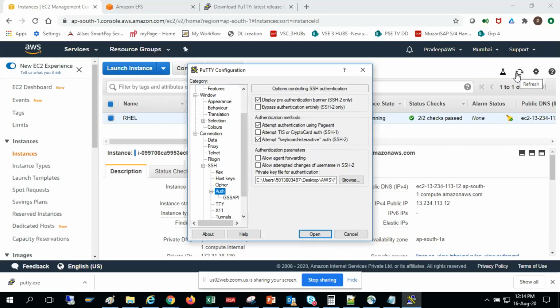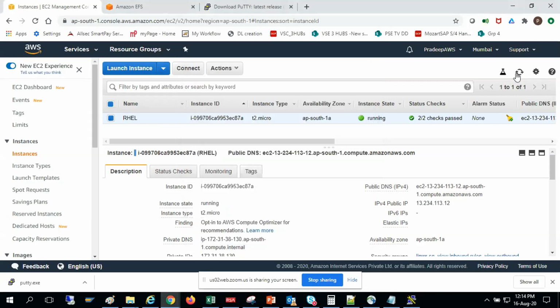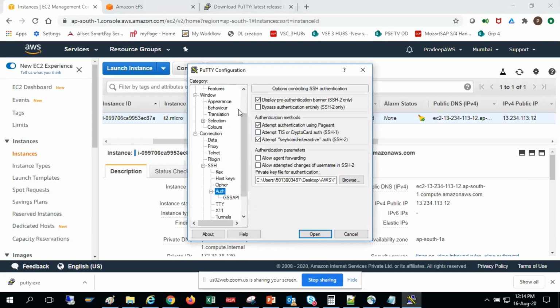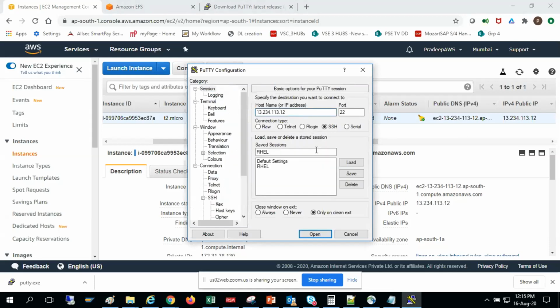Now the system came back. Let's see. A different IP came. No, the same IP only. Just cross check, 13.234.113.12. In the session, you'll have it on the top. Oh, same IP address. Okay, just try one more time, then we will shut down and we'll start.